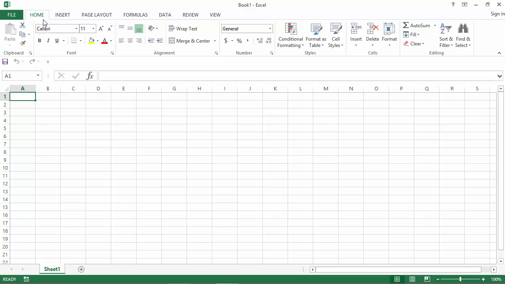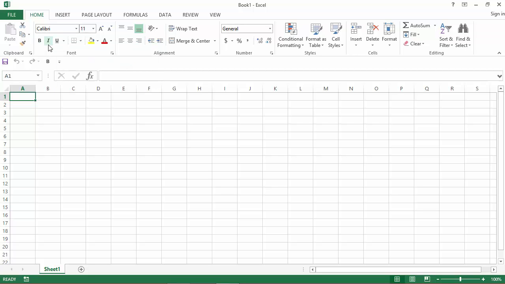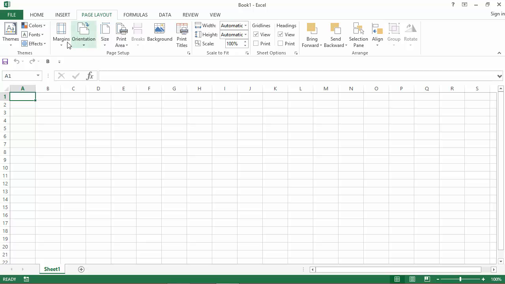To add a command, the first way you would do that is you can right click on the command. So I'm going to right click on bold. And the very first option you see is Add to Quick Access Toolbar. So I'm going to do that. And so let's see, I happen to be on the Page Layout tab, but my bold command is still visible.